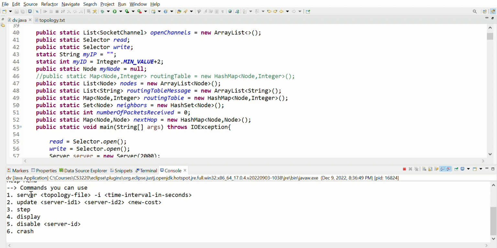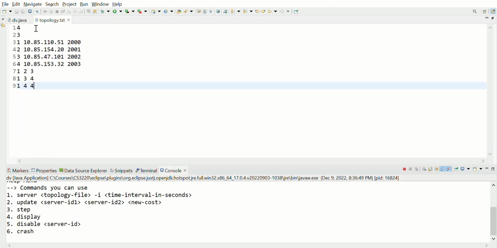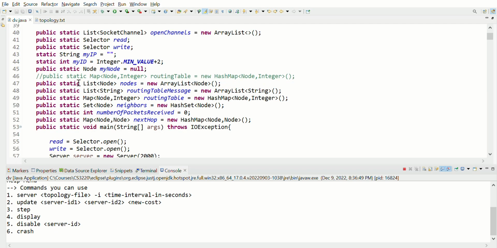The first command is basically used to read this topology file, and through this topology file we get to know how many servers it needs to be connected to, how many edges are adjacent to it, which IPs we need to connect to, and the routing table, like the cost which is defined. We'll just see how it works.